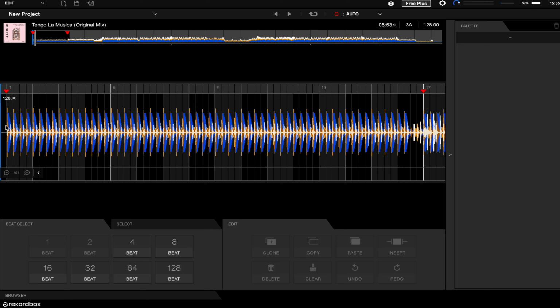Similarly, you can also cut things down. So if a track's too long and your crowd have a very short attention span, you can get through a track a lot quicker by cutting things out. So that's effectively what you can do.